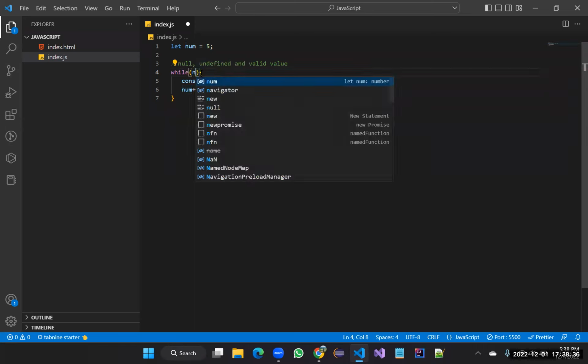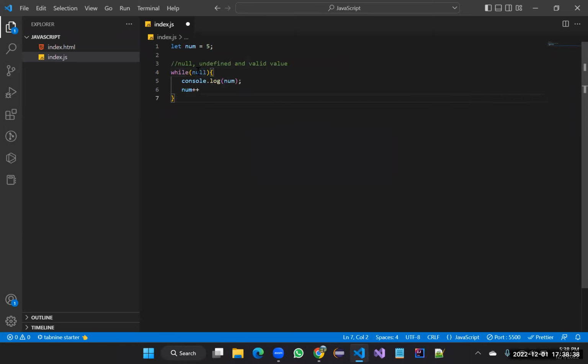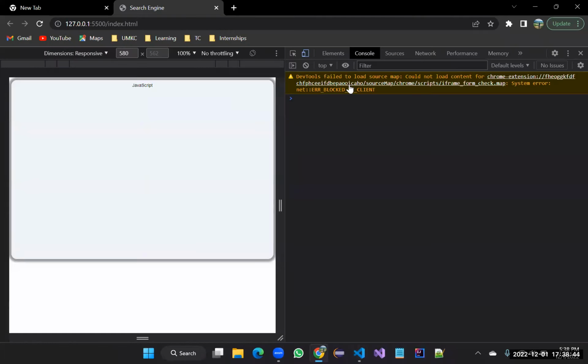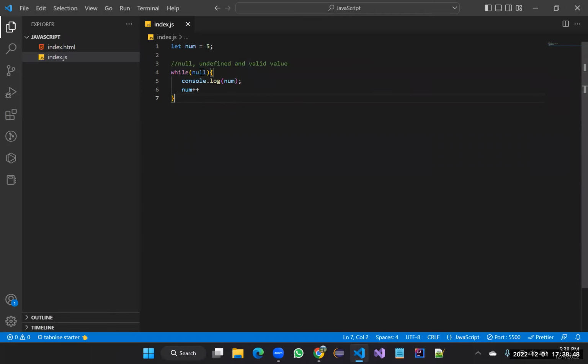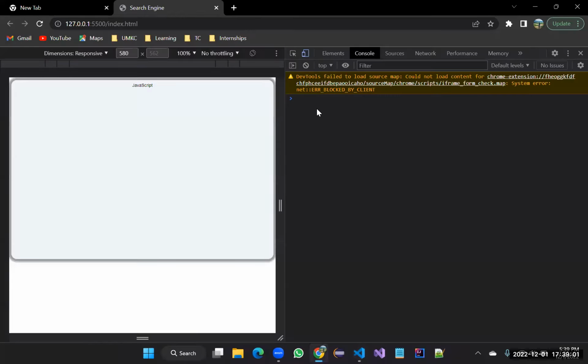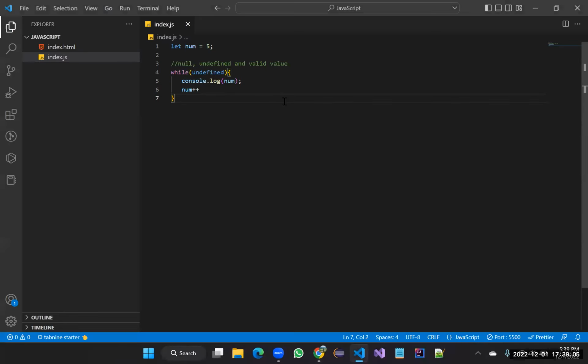If you give null, or if you give undefined, then automatically the condition will fail and you won't get the output. So you can see you don't get any output because you have given null. And if you want to give undefined as well, this is the failure condition in JavaScript. So null and undefined are used for fail values, and if you give any valid variable or value, then it will be validated.